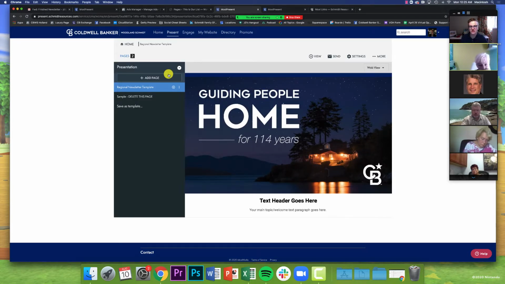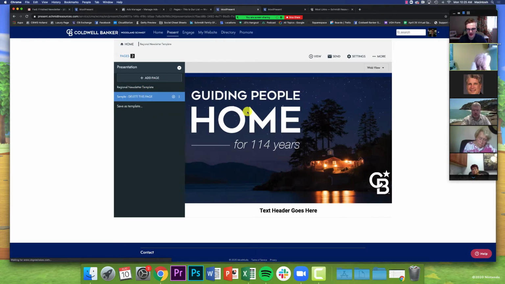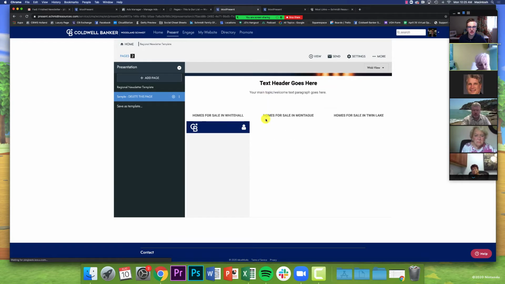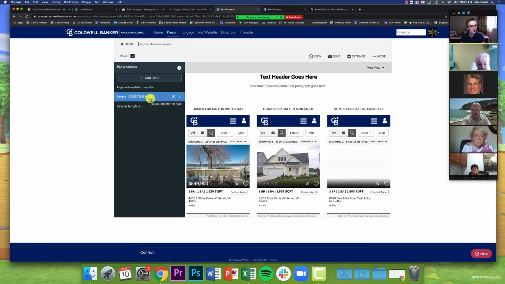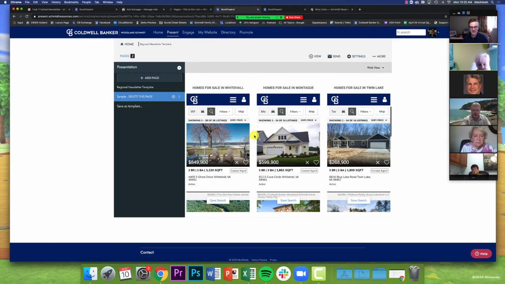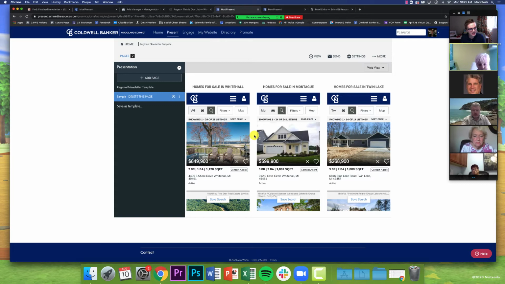Now, Judy has very graciously added, if you click on the second page here, what it's going to look like with the text here that says delete this page. Because again, this is to show you what it will look like in the final product. But if you're in St. Augustine, you're not going to want a local West Michigan sample page attached to your presentation. So I would keep this here as you're creating your presentation.